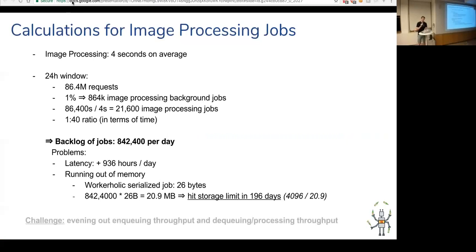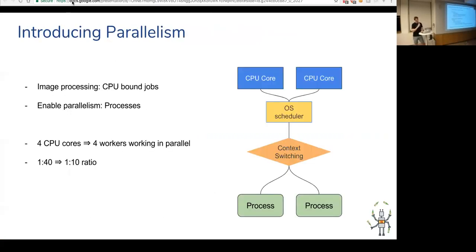Okay. How can we solve this problem? How can we even balance out the enqueuing and processing throughput? Here we have to increase the processing throughput by 40. We have to multiply it by 40. So what we do is we introduce parallelism. Why? Because as I said before, if you have a CPU-bound operation, it's not useful to have multiple threads because you have the GIL in MRI. Since image processing jobs are CPU-bound, what you can do instead is use multiple processes.